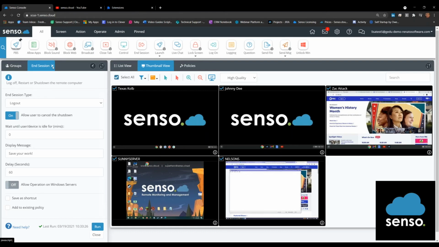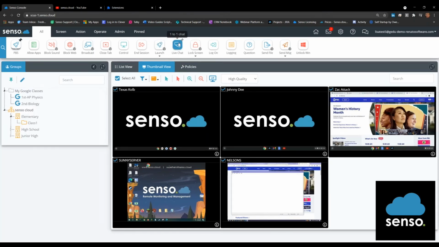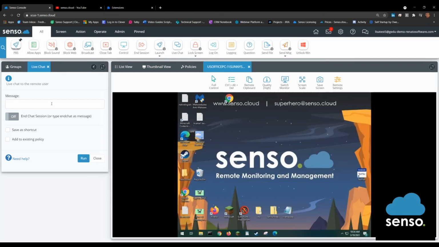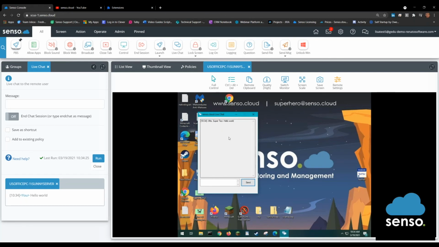Okay. So live chat, have a live chat back and forth with your users. Okay, let's go ahead and go into full screen so it's a little bit easier. So this is hello world. So I go ahead and click run. So now my user is going to see that it's from Mrs. Supertext up there, and we can have a chat back and forth.